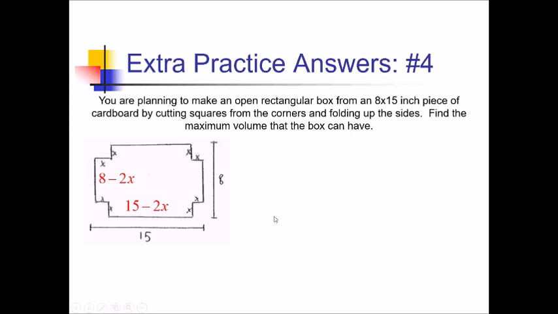So writing out my volume formula, length times width times height, I can write 15 minus 2x times 8 minus 2x. That's the length and the width. And it doesn't really matter which one is which. And we have a height of x.